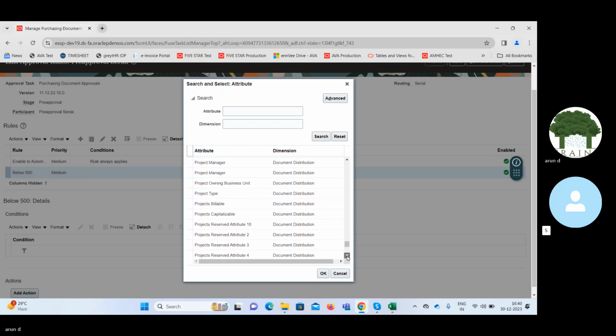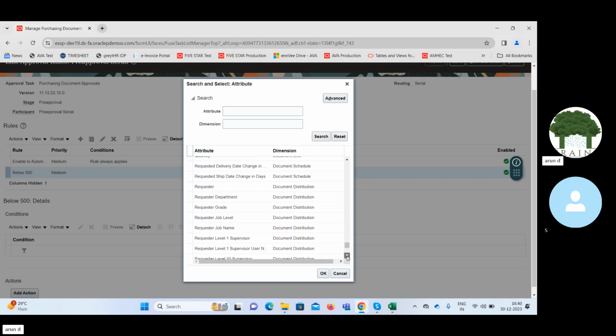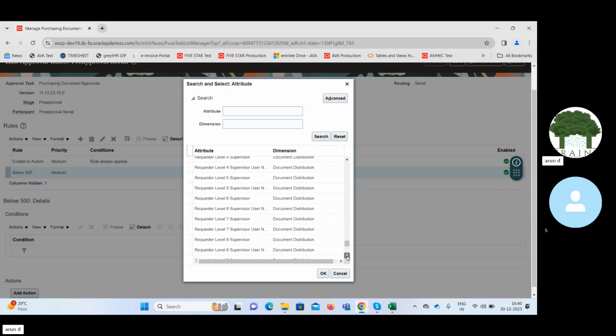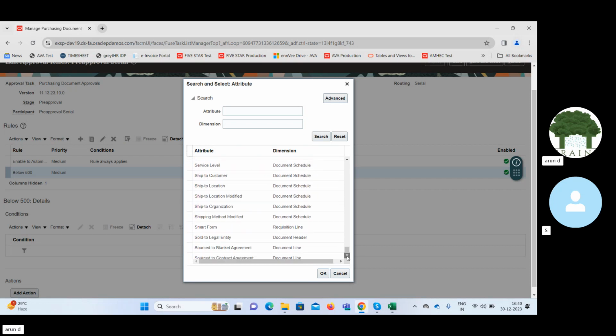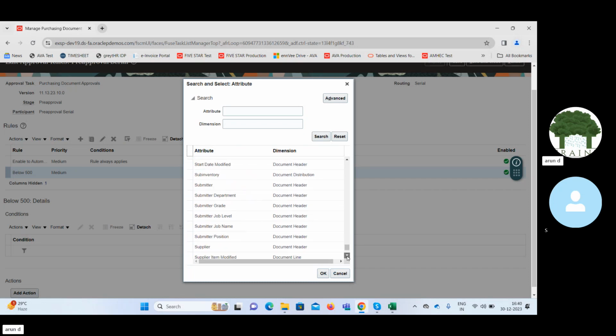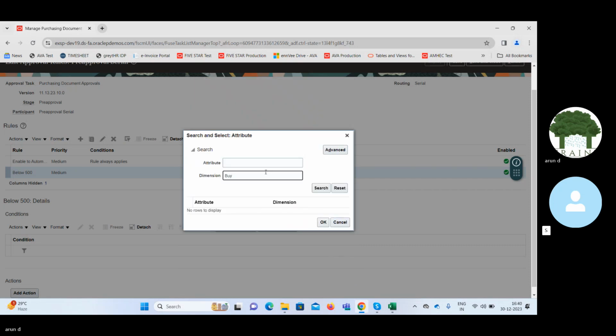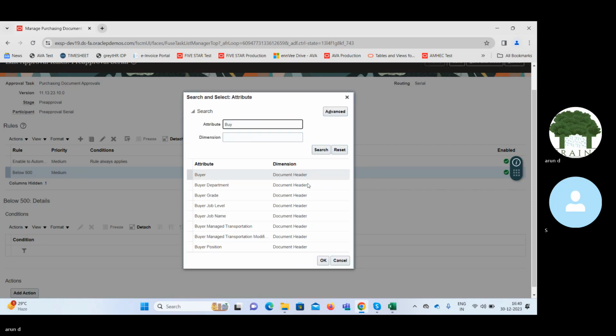Buyer name will be coming here. Yeah, we'll get the buyer name in this list. Okay, requisition view. We reached the dimension buyer. Yeah, it is here. Buyer.